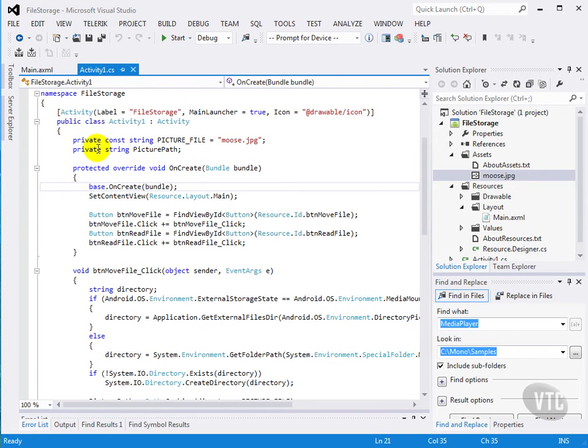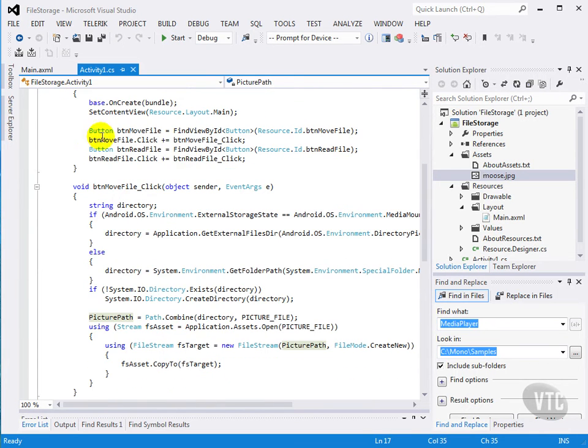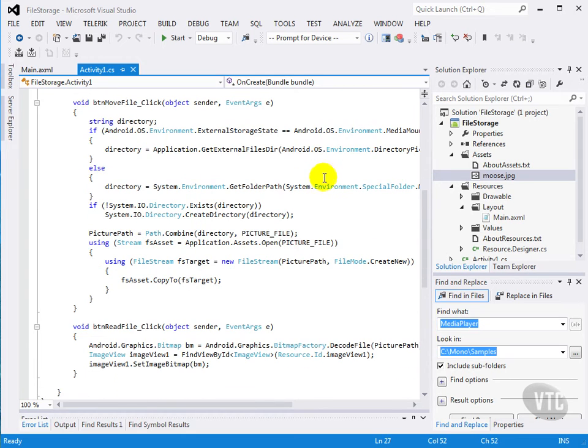So we have a couple of strings that we want to keep for members, the file name, and we're going to have a directory. And this directory is going to vary depending on whether we're on local storage or we're on an SD card. We have the button handlers, and the first one moves the file from the assets onto the device.